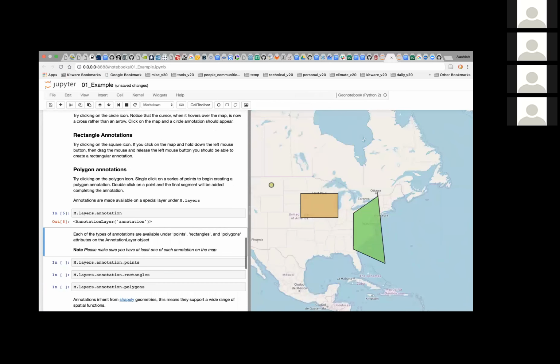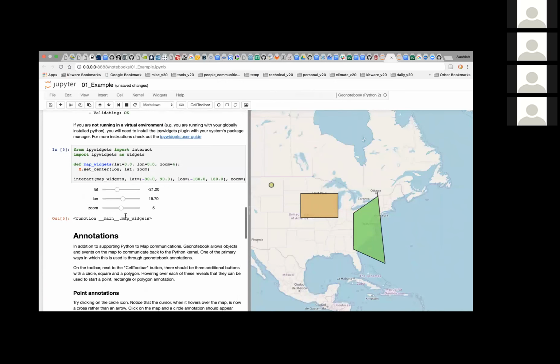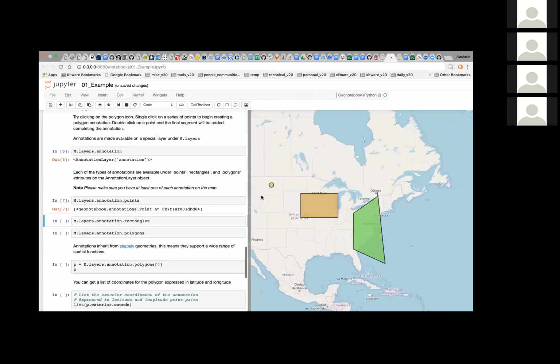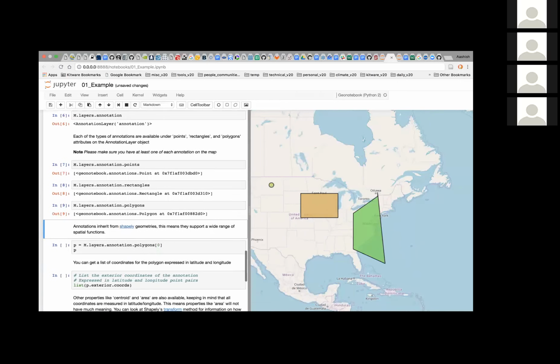I skipped some part, but essentially the map has layers, and you can query for annotations on those layers. Since I drew some points, I should expect to see at least one annotation here, which is showing here. And since I have one rectangle, I can get that rectangle back in my notebook. And similarly for polygon as well.